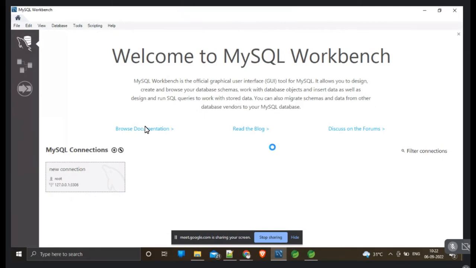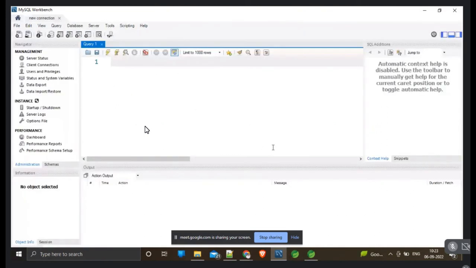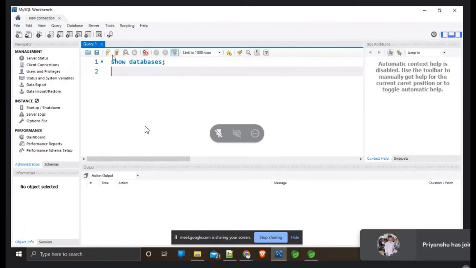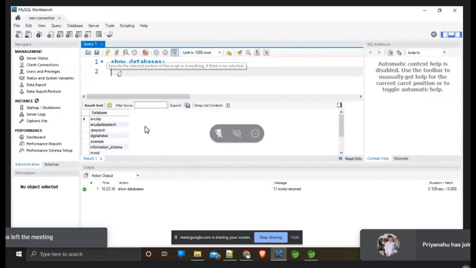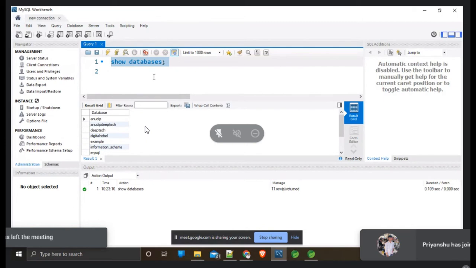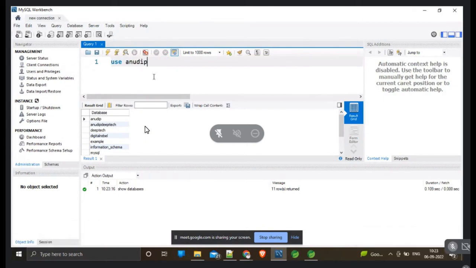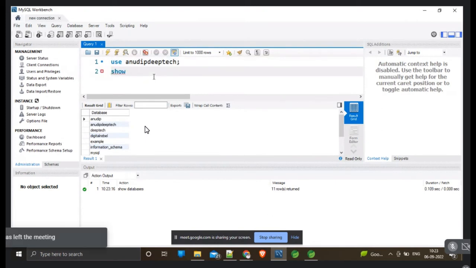Okay, so this is our interface now. I want to know what the table name is. I forgot. Show databases. Okay, so we are using Anadeep Deep Tech actually, right? Use Anadeep Deep Tech and show tables.